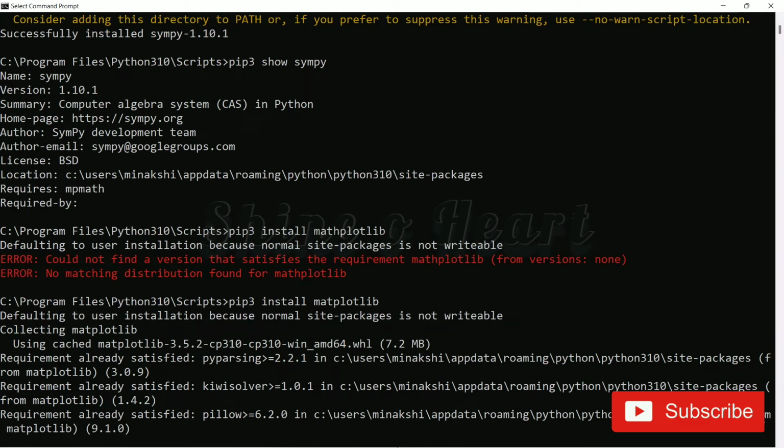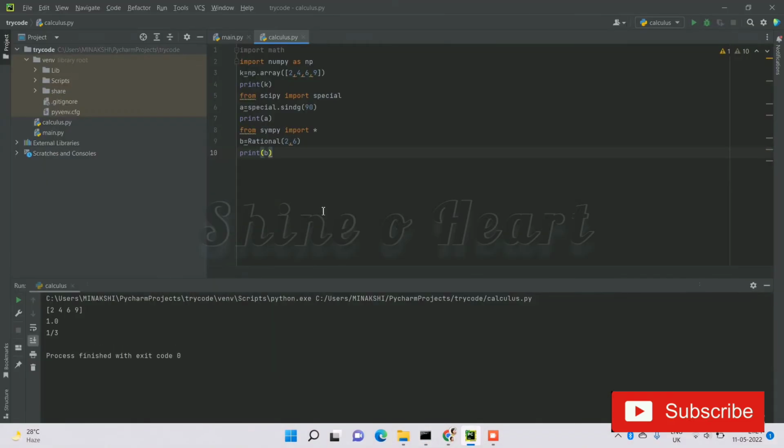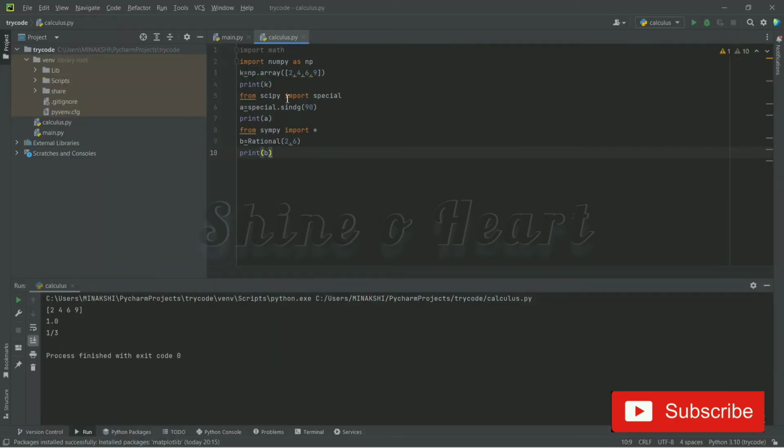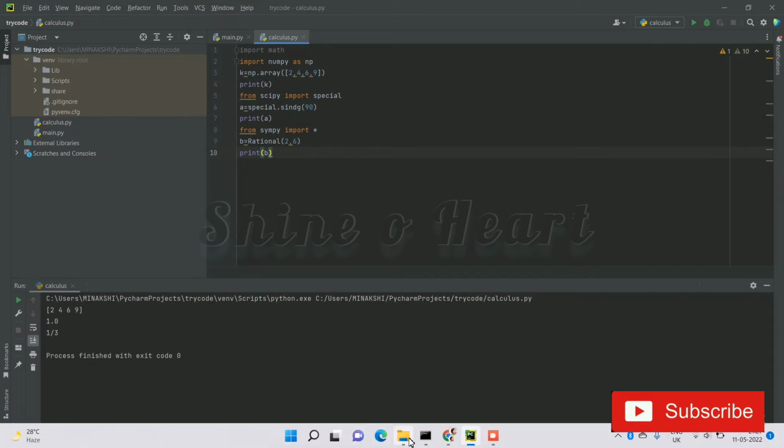Now to check, you can directly go to Pycharm. In Pycharm, if you type the simple code that you typed in the command prompt, it will not do its work. We will come to this part later on. First, let us install each and everything that we require.